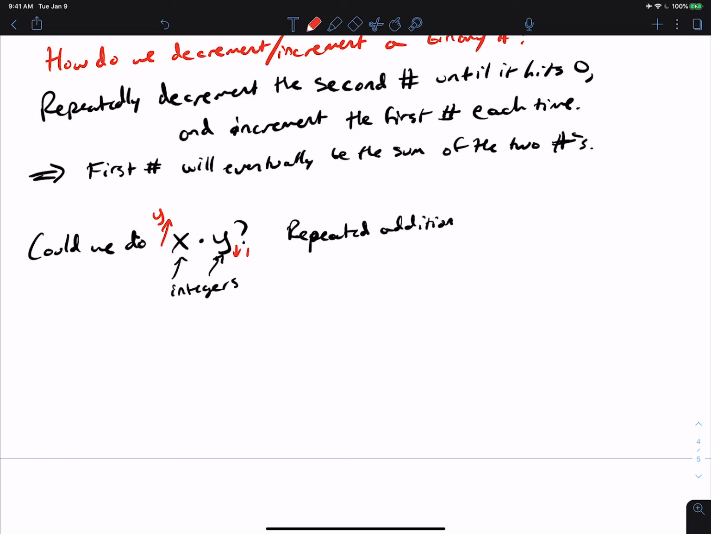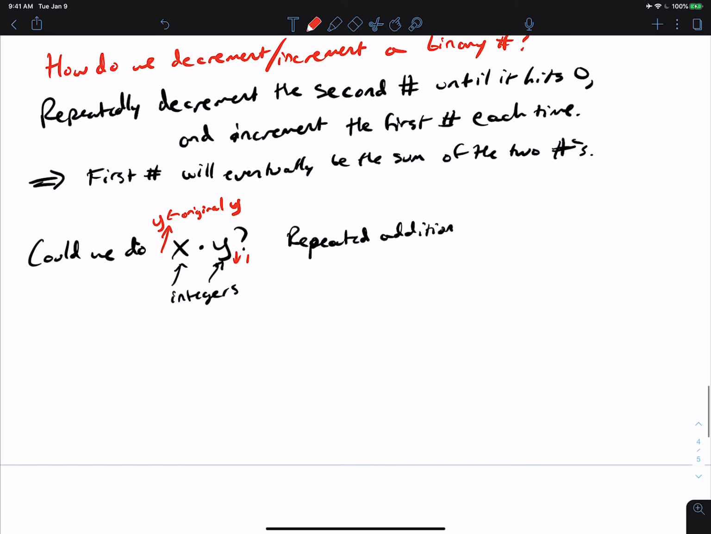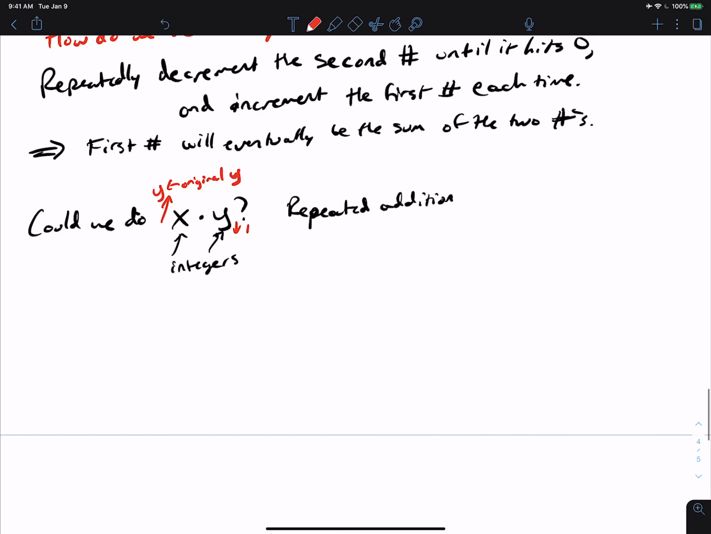So if I subtract 1 from y, and this one is the original y here, not the one that keeps updating, take the value of y and make a copy of it so that you save it. Then repeatedly decrease the value of y by 1 until it hits 0, and keep adding y to the first number. So instead of adding 1 to the first number, we keep adding y to the value x here. Cool. So that is actually how we do multiplication. It may be a slow way to do it, but it's a way of doing it.